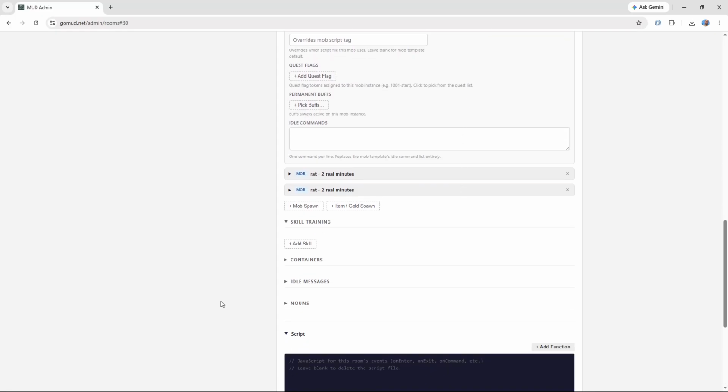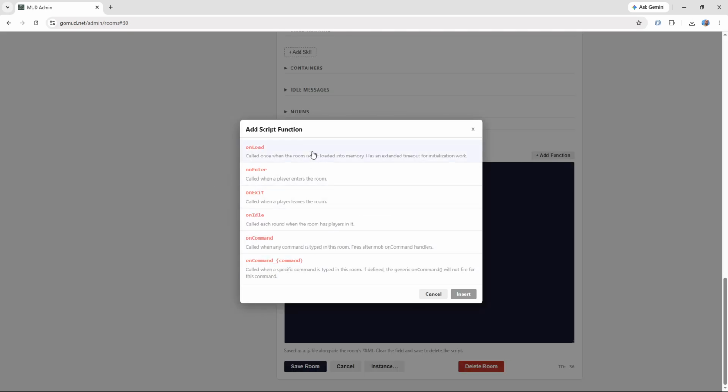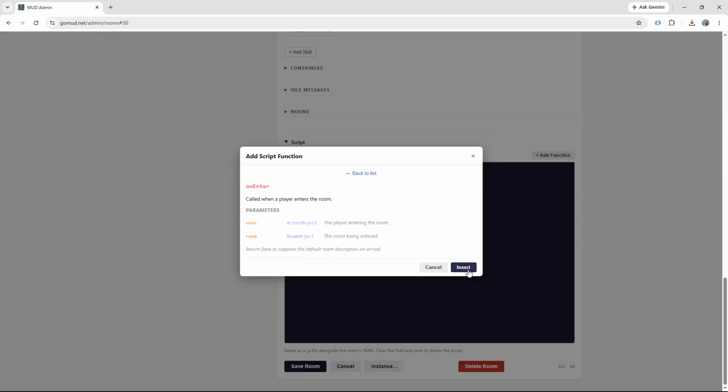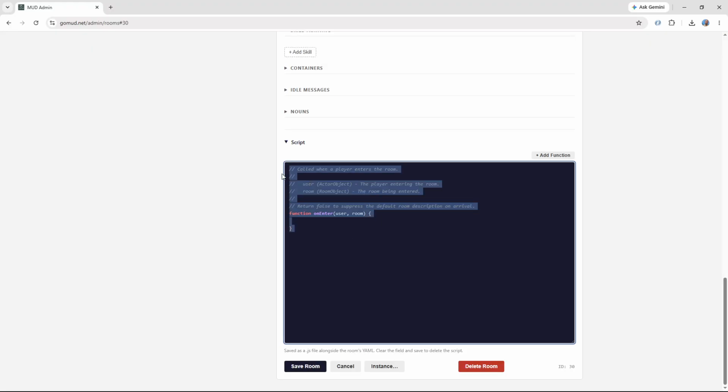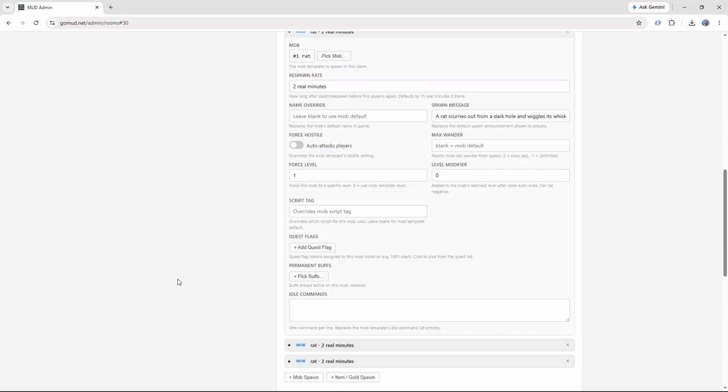Again, rooms can be scripted, and there are all sorts of functions that apply to a room, like when the room loads into memory, or when somebody enters the room, or when somebody enters a command while in the room. Let's do on enter, and once again, it populates it in there and gives you some information about it. You can go ahead and write it up however you want.